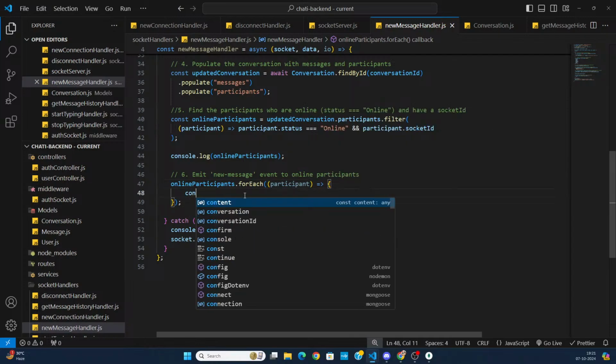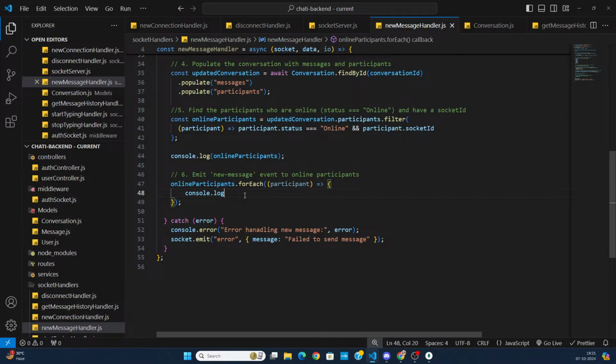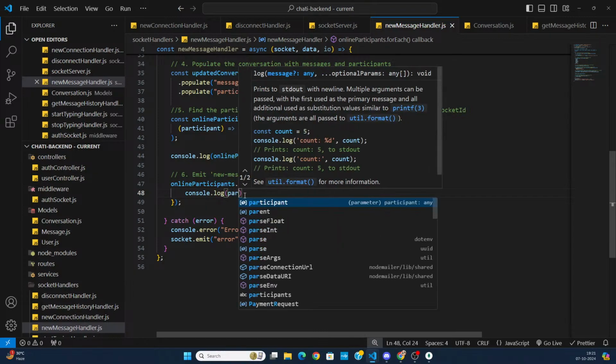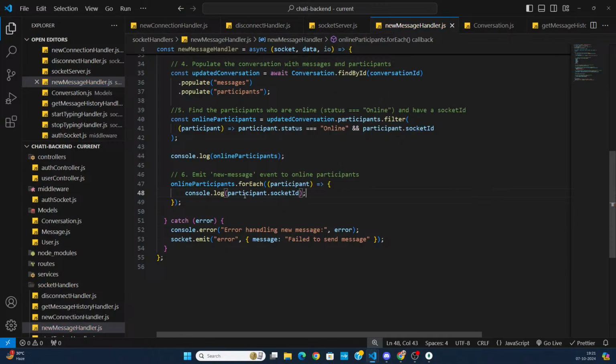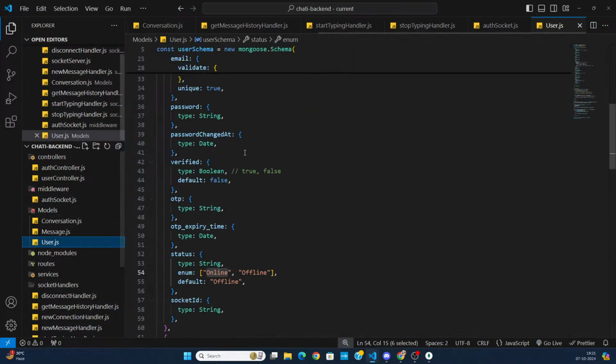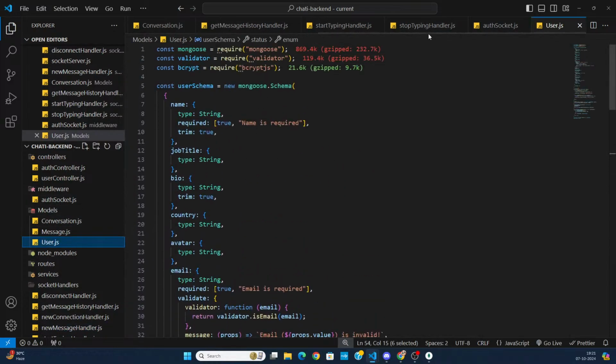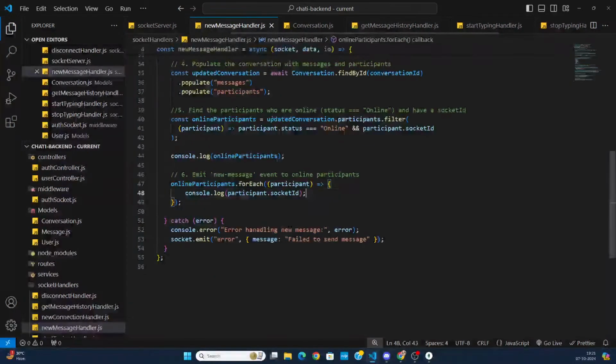What we are going to do, first of all, is console log the participant socket ID. Each participant contains the socket ID, so I can just log it like this. Here the participant is actually going to be the user, so this participant is going to have all the properties that we have inside the user document. I hope that is clear. Let me get back to this one.